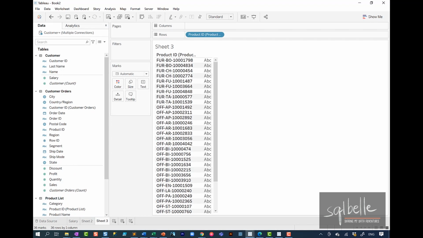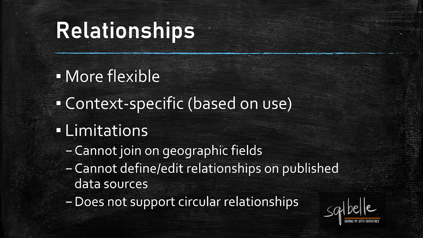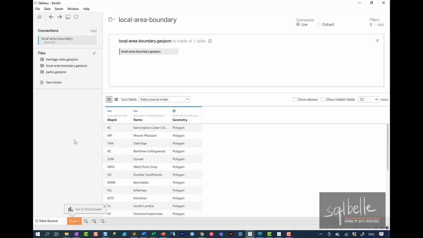We did not have to go back to our data source and change the type of join. We also did not have to create another data source altogether. So relationships are more flexible, they are context specific, but some of the current limitations, at least as of the version of this video, we cannot join on geographic fields. Joins actually allow us to join on geographic fields.